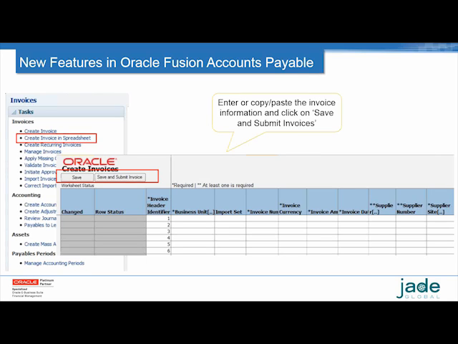So let's take a look screen-wise. When you log into your Payables Fusion, you'll see on the left-hand side there is Create Invoice in Spreadsheet. When you click on it, it will open up this Excel file, and of course, it will ask you to enter the username and password. You can fill in all this information and just click save and submit, one single click, and that's all. Your invoices get created in the system, with the status showing in the row status column.